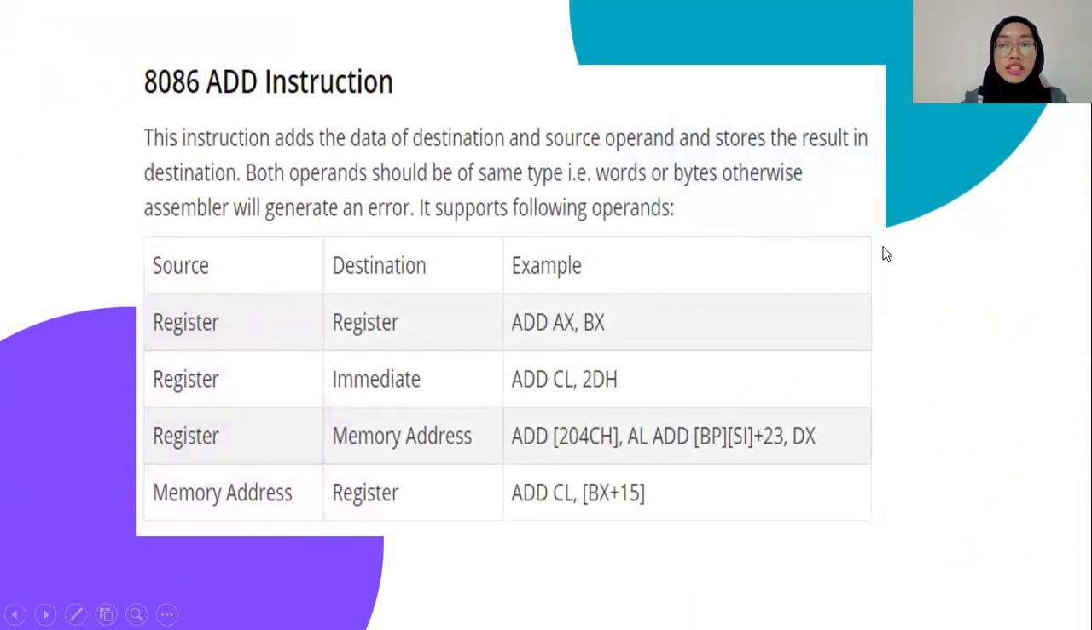Okay, this one is the 8086 emulator ADD instruction. This instruction adds the data of the destination and source operands and stores the result in the destination. Both operands should be of the same type, for example, words or bytes. Otherwise, the assembler will generate an error. The ADD instruction supports the following operands.